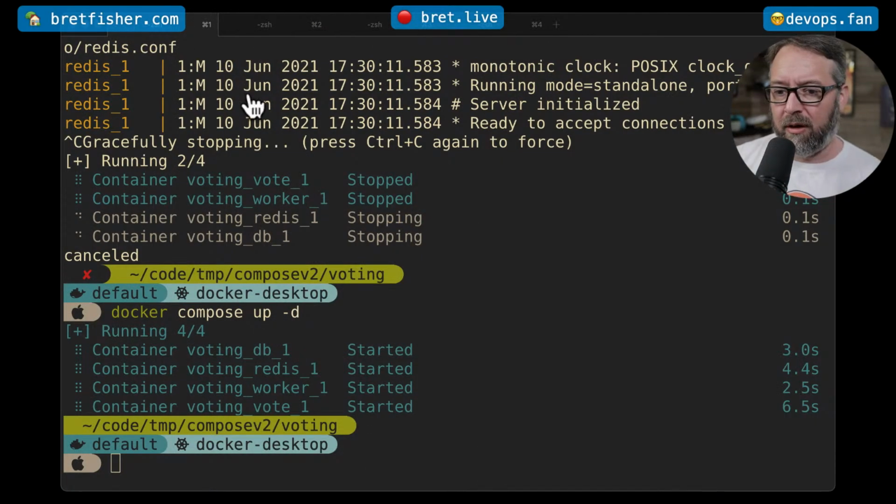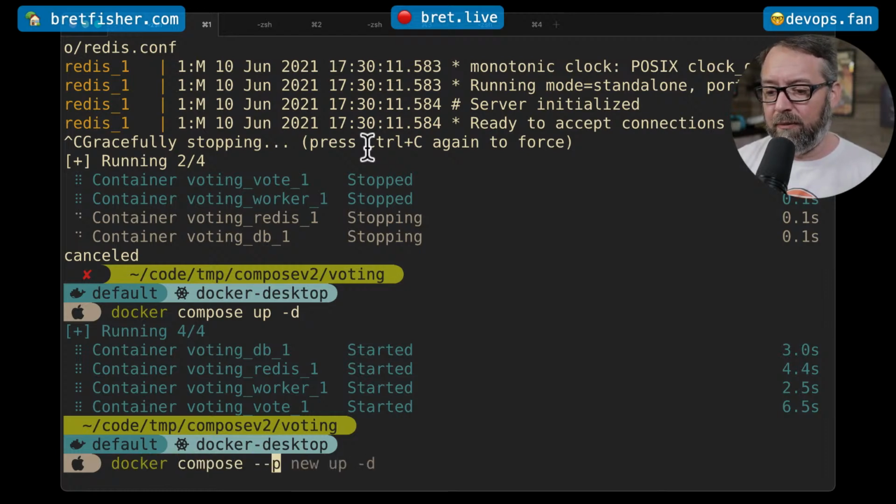All right, back over to our app. So you'll notice here that I did an up and I did not get the result service. The result service is now under a new profile, so in order to bring it up, I would need to do a Docker Compose up. Actually, I think I do it here. -P for profile, result up.